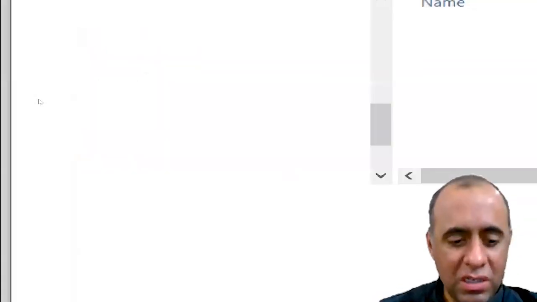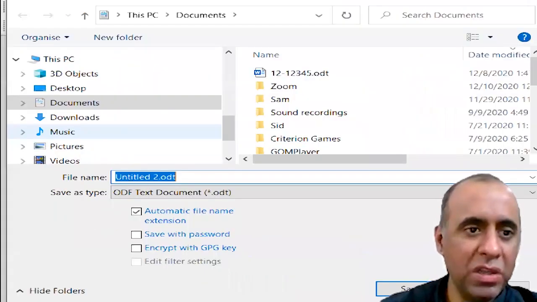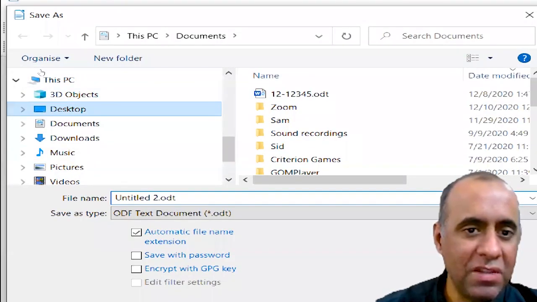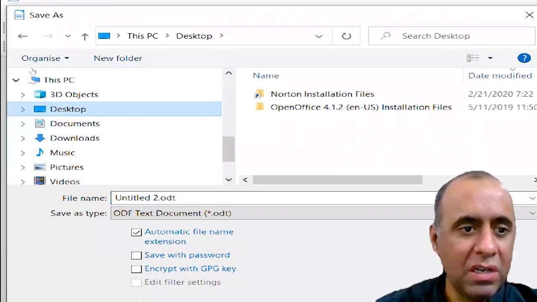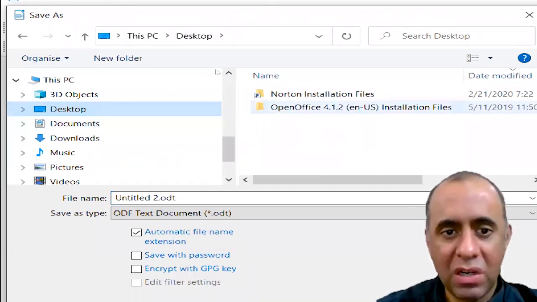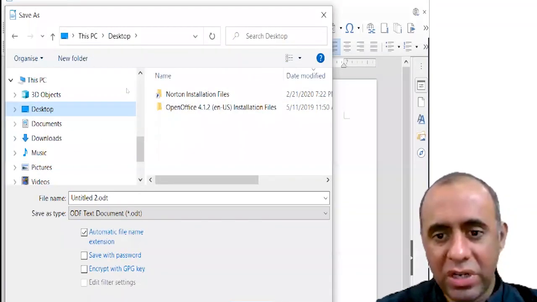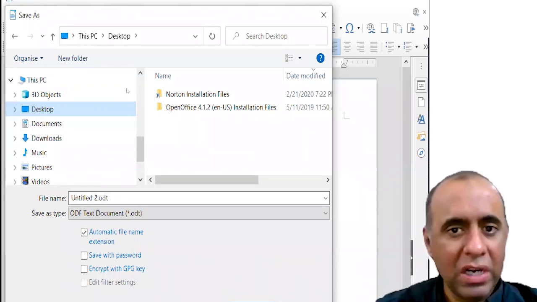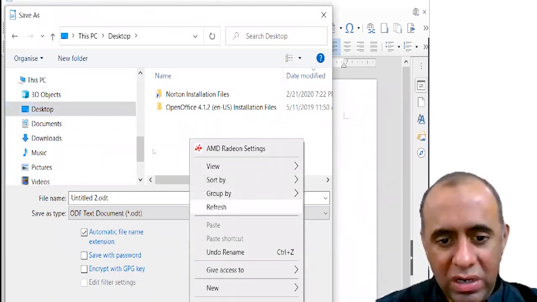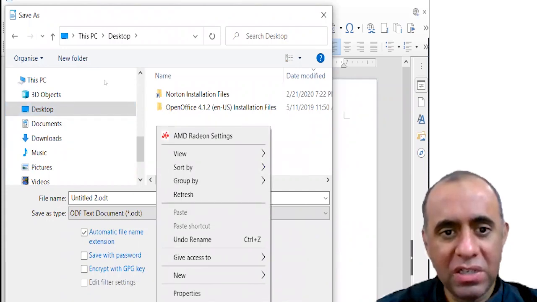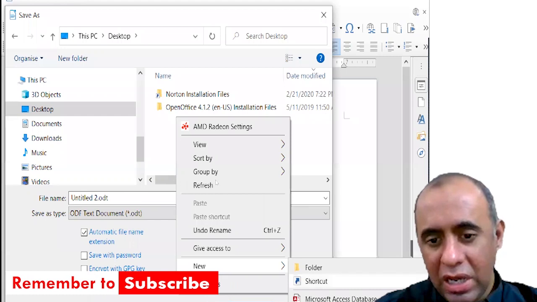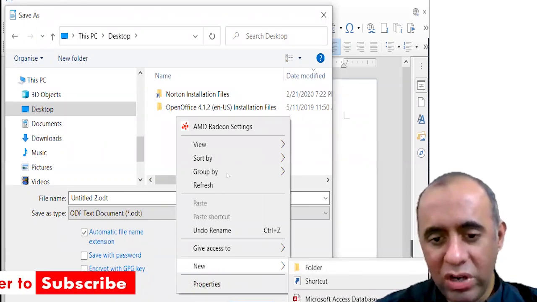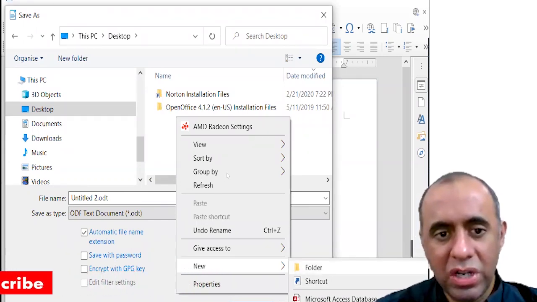For this course, we will be assuming that you will be saving everything on your desktop. Here you can see that on my desktop, there are already some folders and shortcuts created. So I'm going to create a new folder by right-clicking this white area on the right-hand side and using the New option. The first option in New is Folder. So I'm going to create a new folder.